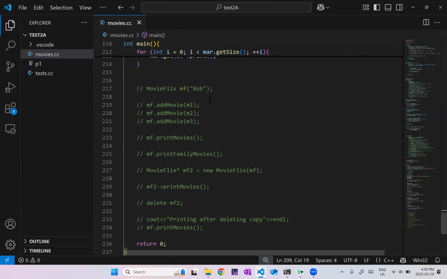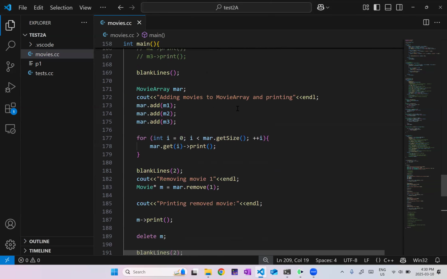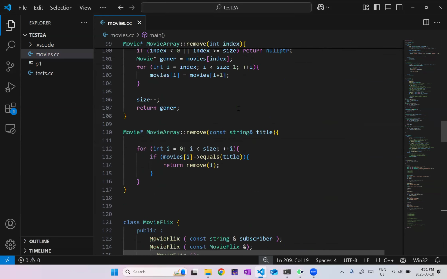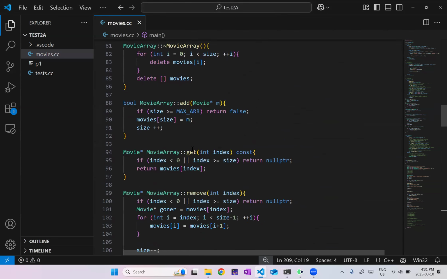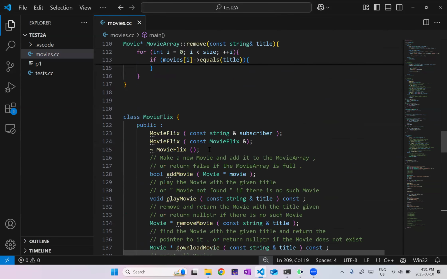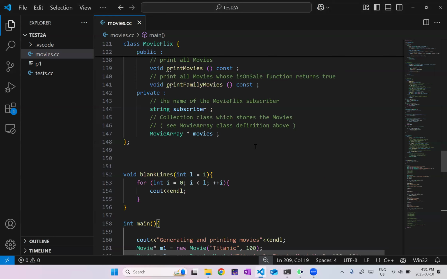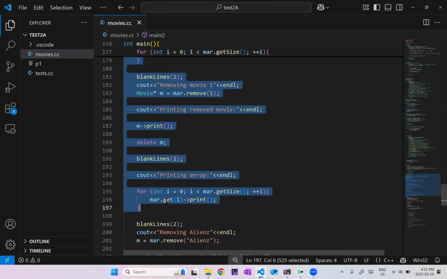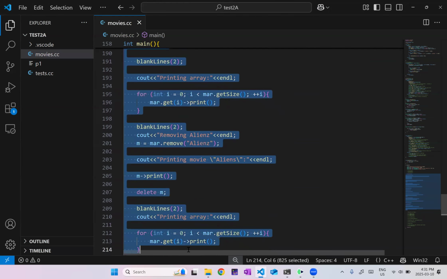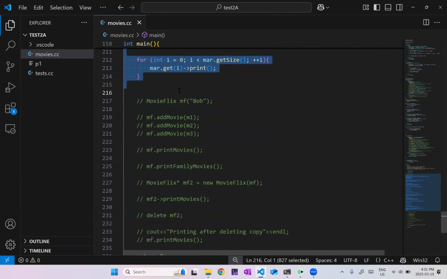So now we're up to Movie Flicks. I've basically written and tested my movie array class. I've not done everything, but I've done enough to get some functionality. So let's try Movie Flicks now. To do Movie Flicks, I'm going to get rid of all of this stuff. Let's start fresh.